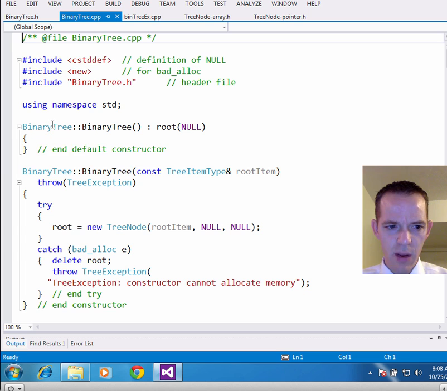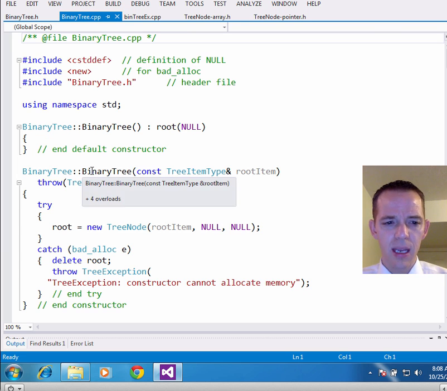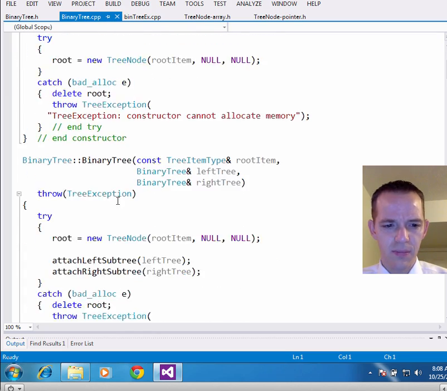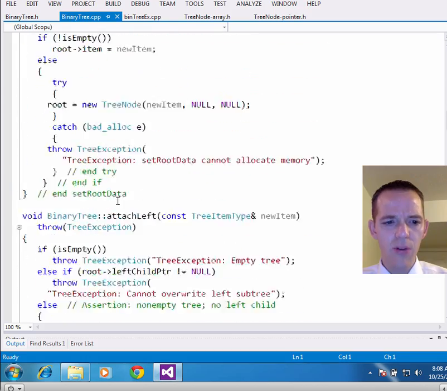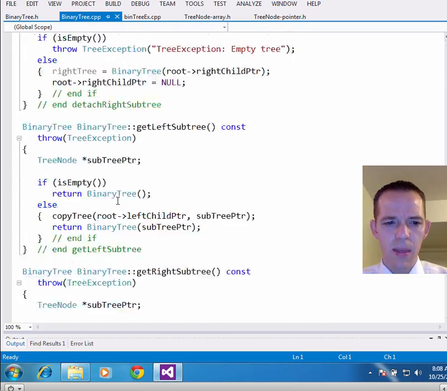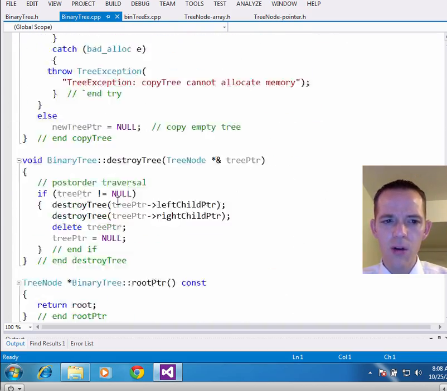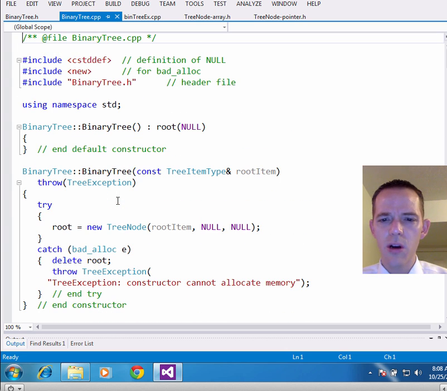Here's the implementation. We have the binary tree class. The default constructor doesn't do anything really except set the root to null as appropriate. And then we have our other constructors here. Go through this on your own and understand it. Make sure you understand it and be able to recreate something along those lines.